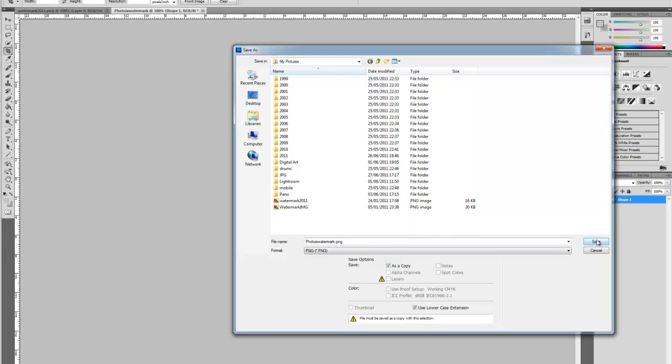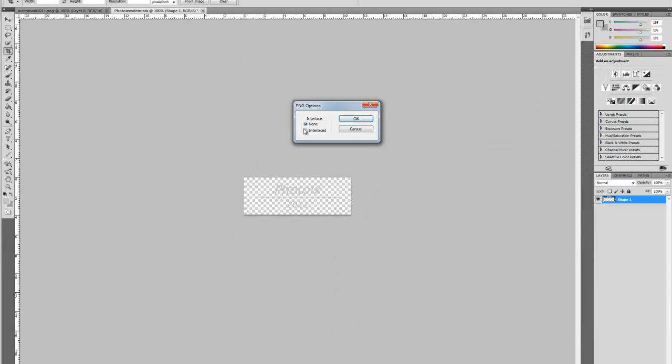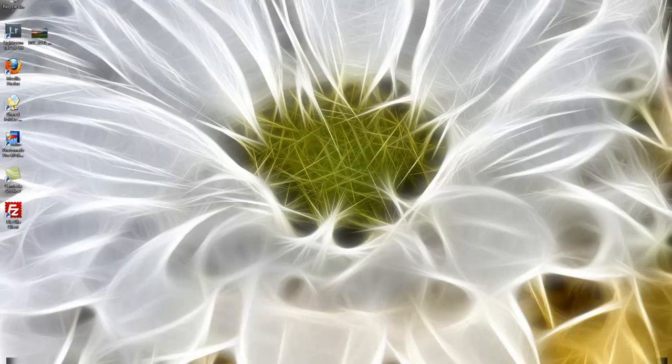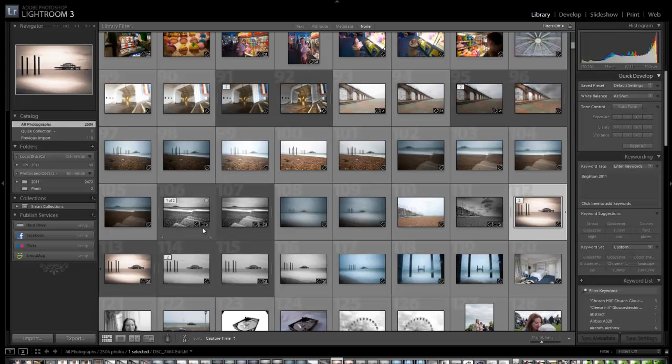And I'm going to click save. Click OK. And that's now saved. So we can now close down Photoshop and open up Lightroom. Now in Lightroom, what we need to do to get that watermark on our images is we actually need to set up our watermark to start with.